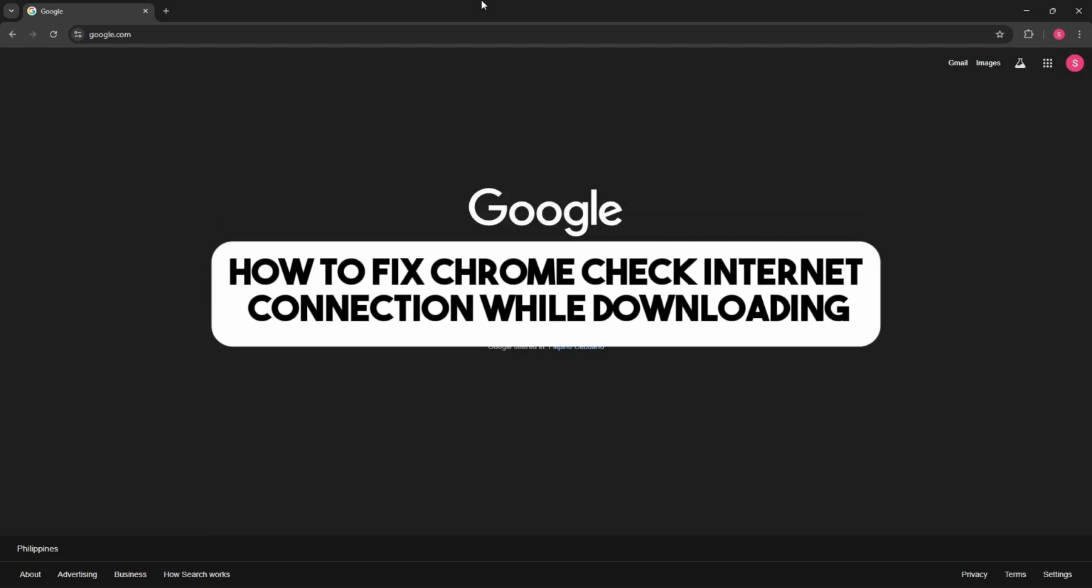Hey guys, welcome to Delve Stack, and this is how to fix Chrome check internet connection while downloading.